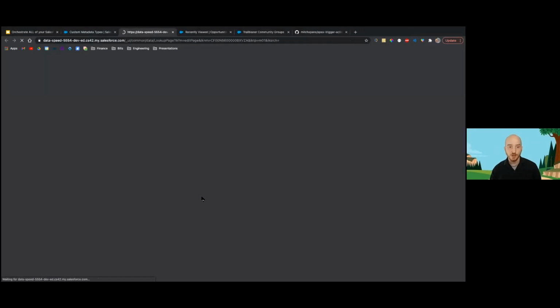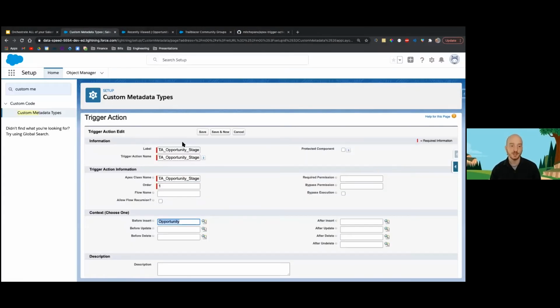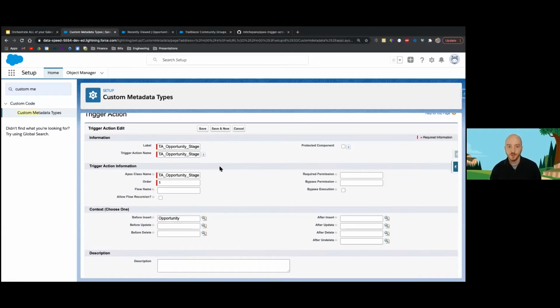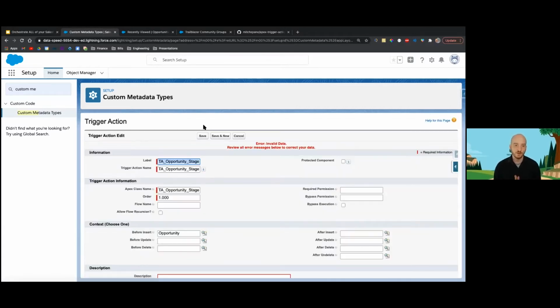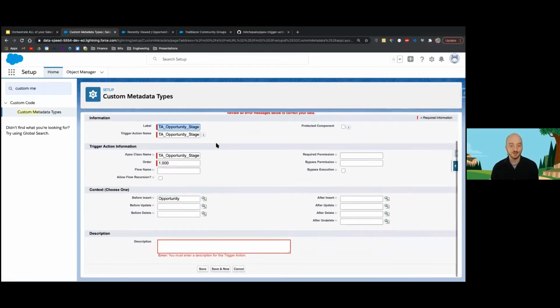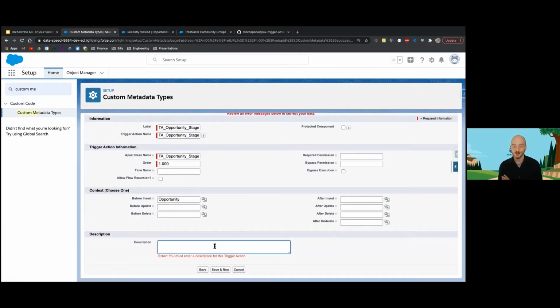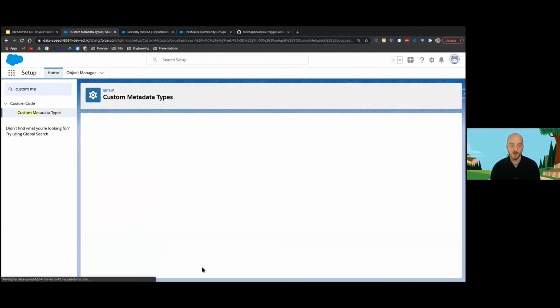This is a metadata lookup on the opportunity SObject, right? So if I try to save this, I'll get an error. There's this description box and it says you must enter a description for this trigger action. So no longer can your developers just write a bunch of code and not tell other people what it does. So this prevents an opportunity from being inserted when the stage name is not prospecting. All right, we'll save this.